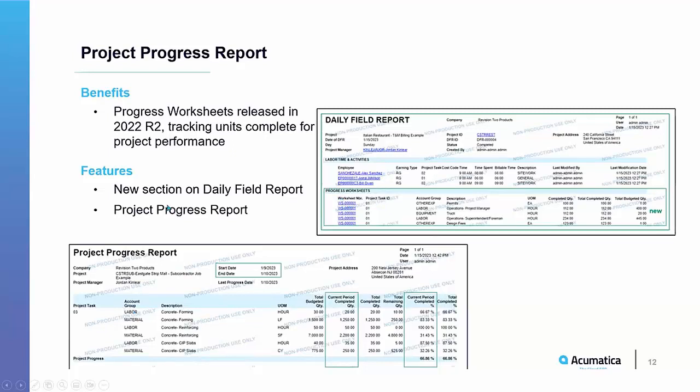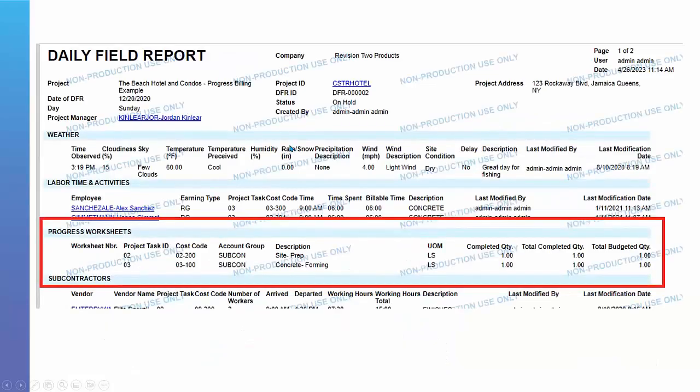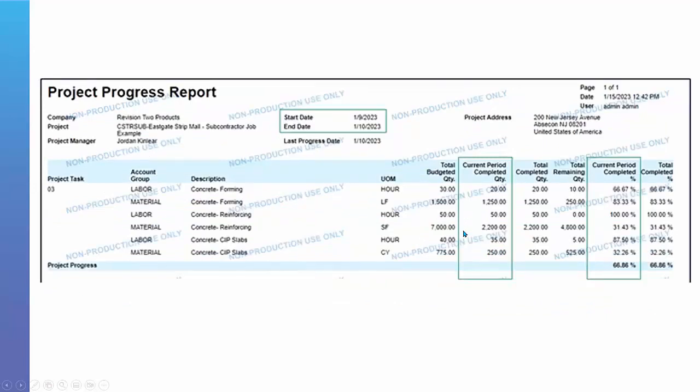And then now also there's a project progress report. So this is going to display for you the entries. It's going to show your current period completed quantity versus your budgeted quantity, and then your current period percent complete against the overall percent complete. So if you are using progress units, these are some fantastic new additions to the reporting. So again, here's a deeper dive into what that looks like on the daily field report and your progress report.